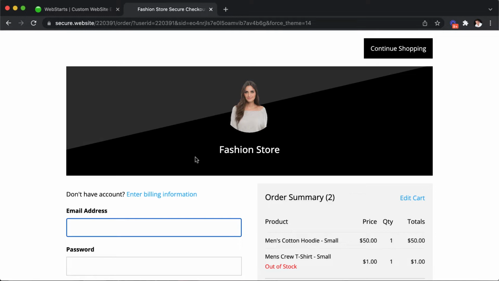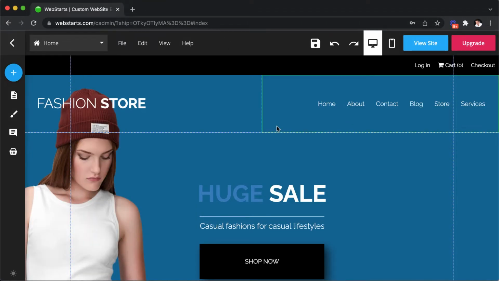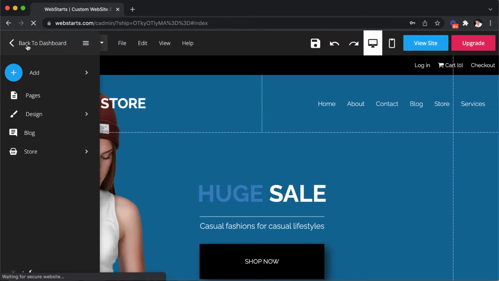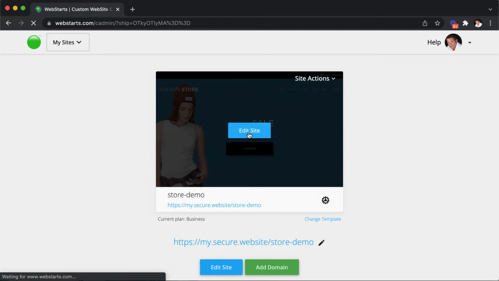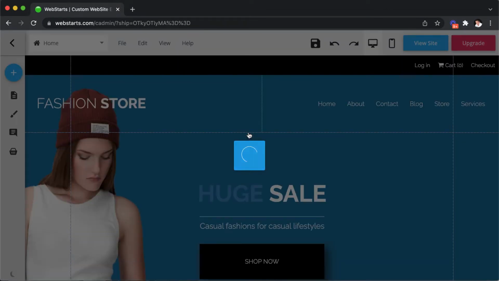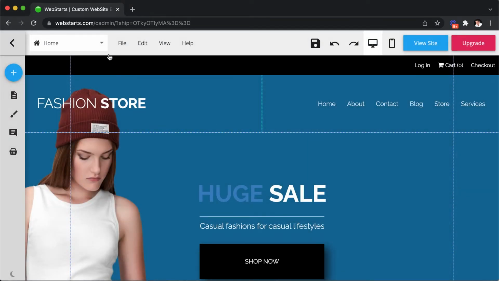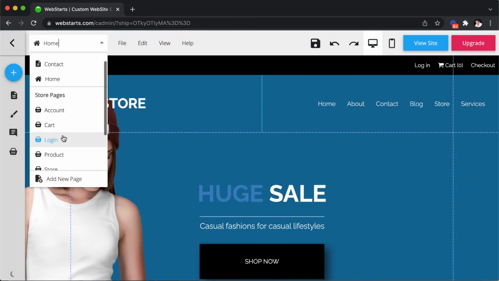So there are pages that display a widget in the page editor that you can access. So if you have gone to webstarts.com and you've signed up for an account and you log in, and here's the dashboard view, you hover over the thumbnail to the website and you click edit site, what you're gonna see in the top left is the ability to swap between the pages of your website, and under the heading that says store pages, you're gonna find about five different pages here.